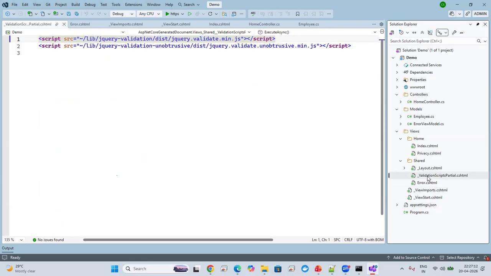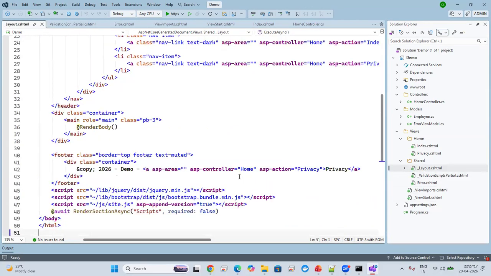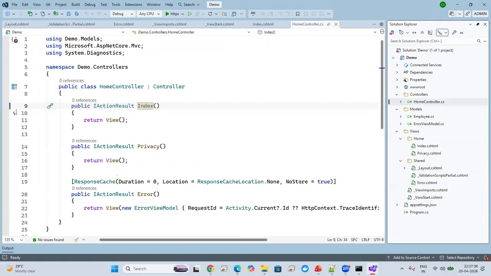You can register them in the layout HTML here. Inside that, at the bottom, there is a call to the scripts. This line calls the validation scripts partial, and this library is also called for some further validation. And this is the action method. So I will just run this application and come here.